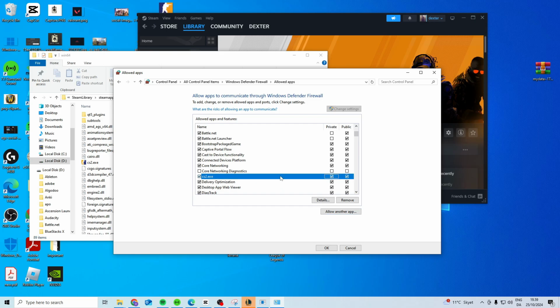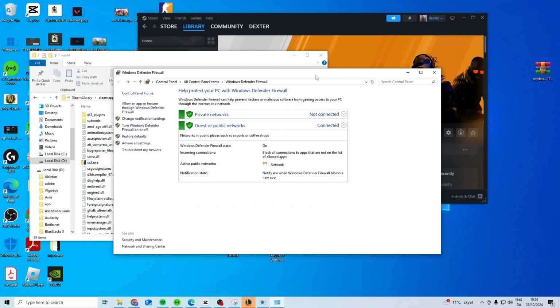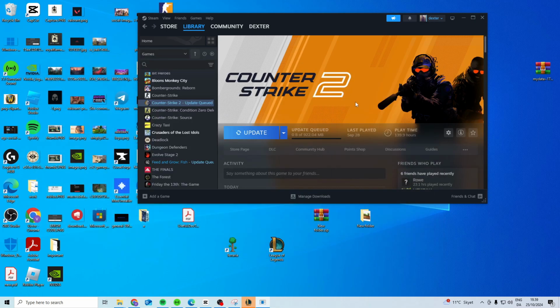Now for some reason you can also add CSGO instead of CS2 in here, and it will have the same effect. So if this doesn't work with the CS2, try and add the CSGO, which is also in this folder somewhere. Then press OK, close it down, and then try and close down Steam and launch it again.